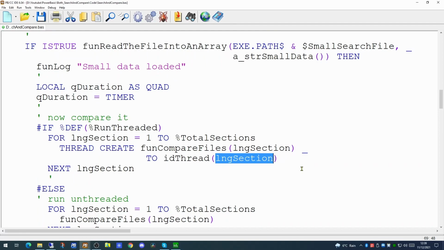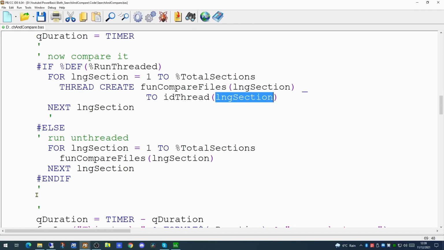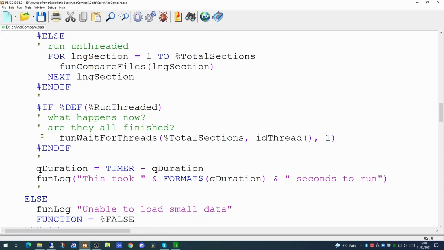So when running threaded, rather than running each of these calls to compare files one at a time, it will run them all concurrently. Since that's the case, it will shoot through running each of these very quickly. But you need to know when each of the threads, which is running quite independently, is actually finished. So by the time we get down to this line of code here, if we're running threaded, we need to work out, have all the threads actually finished, or are they still running? And to do that, we're going to create a new function called waitForThreads.